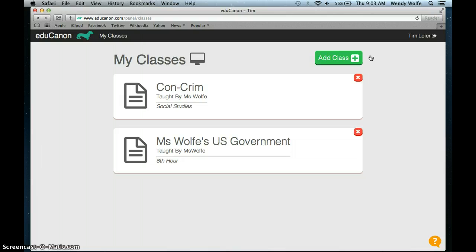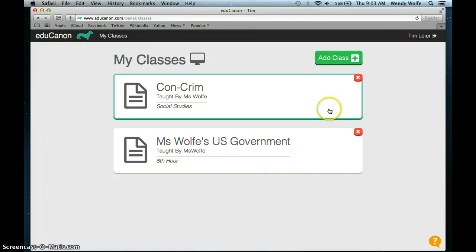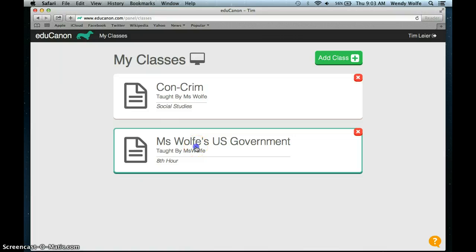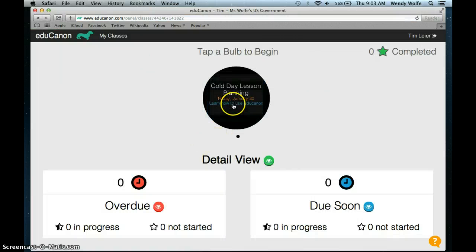So now this student is in both a Con Crim class and a U.S. Government class. They could do the same thing under the one student account. They could do every search code for every teacher's class, and they'd have one account, and it would list English, Government, Math, etc. in their Educanon account. So now when they go into their government class, it'll say there aren't any due soon, tap a bulb to begin, and it says Friday, January 30th is when it's due, and I don't have any overdue. It will tell me the progress that I have.